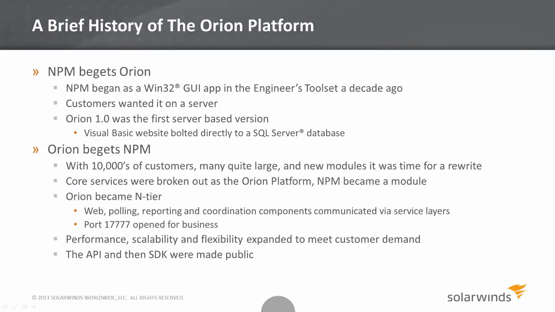Okay, so let's start with a brief history of the Orion platform. I like to take a second anytime I talk about Orion and NPM and now SAM and so many of the other modules, because it's easy for me as an old-timer to speak about Orion and NPM interchangeably. But in this case, we really are talking about a set of core services that underlie all of these different applications and modules. So we're talking about Orion. And in the beginning, NPM begat Orion.